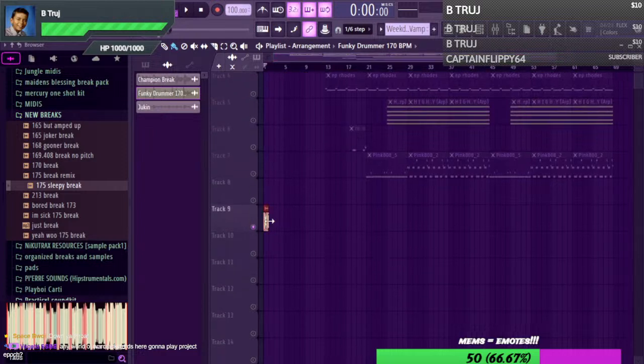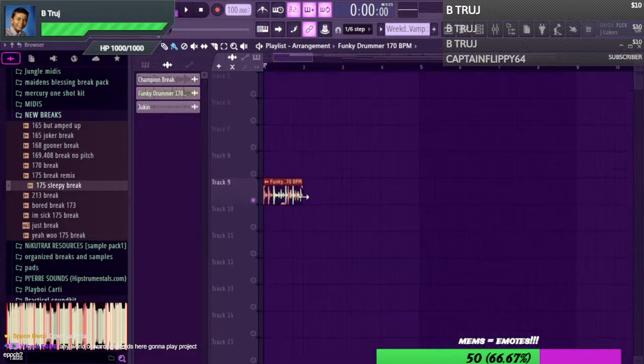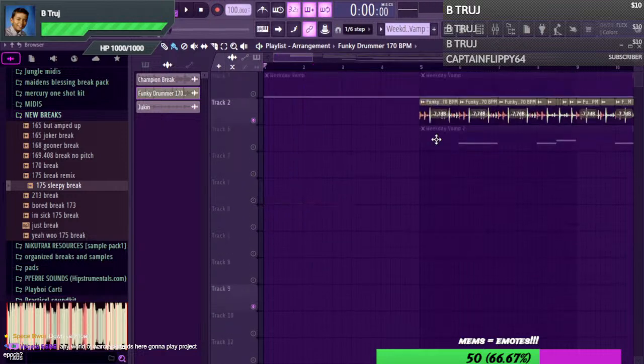So I used the funky drummer break, and I just time stretched it. And that's it. That's the main premise of the break.